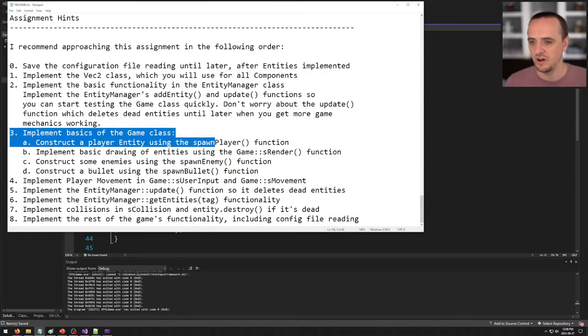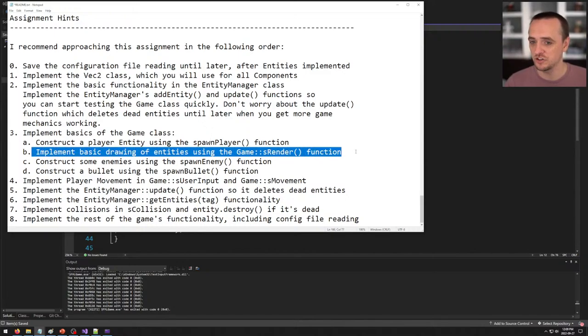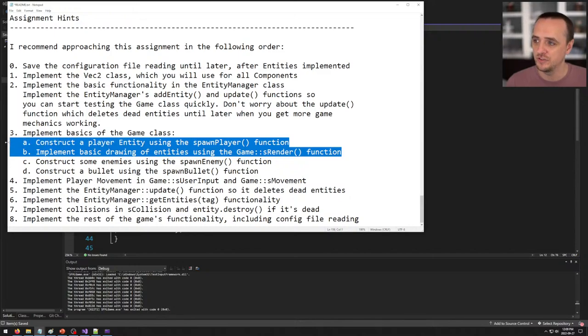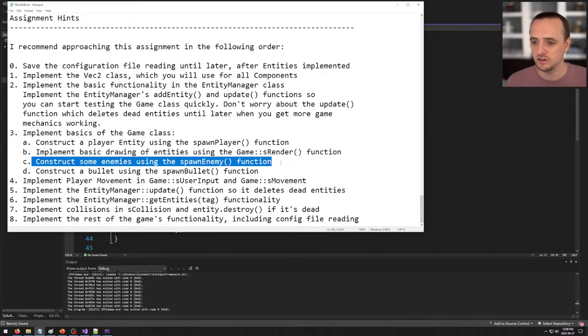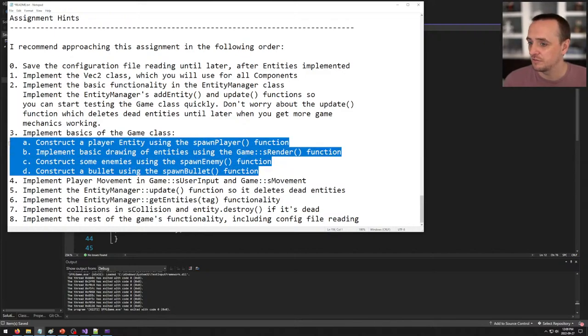Implement the basics of a game class. Construct a player entity using the spawnPlayer function. Implement basic drawing of entities using the render function. We just did both of these things for you. Construct some enemies using the spawn enemy function, and construct a bullet using the spawnBullet function. So just start creating some stuff, okay?